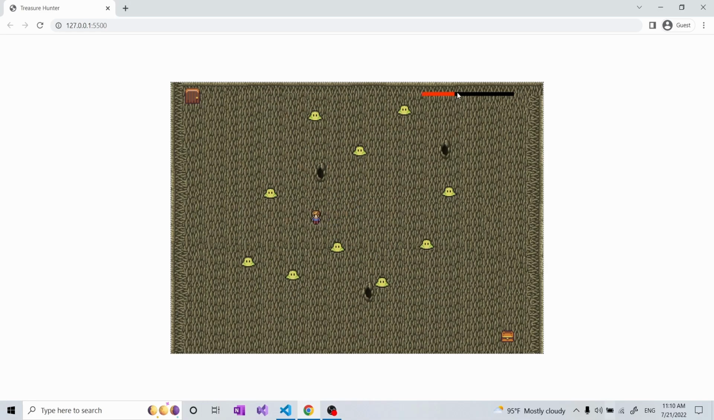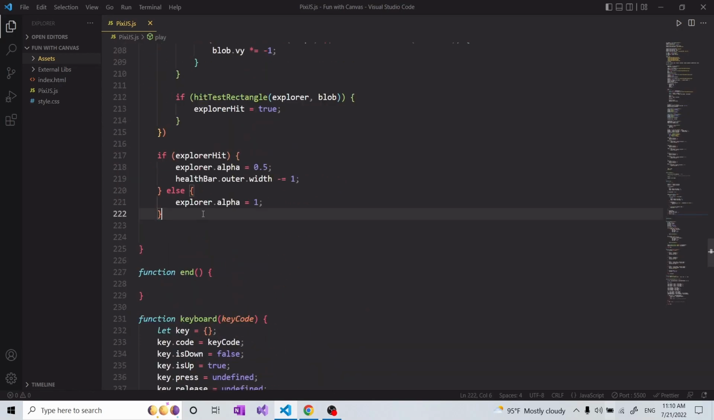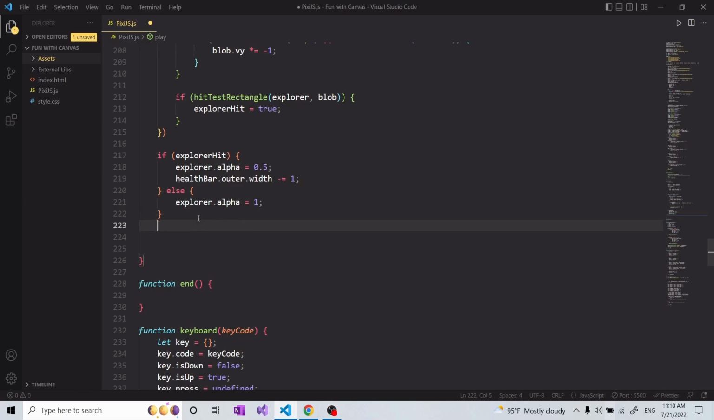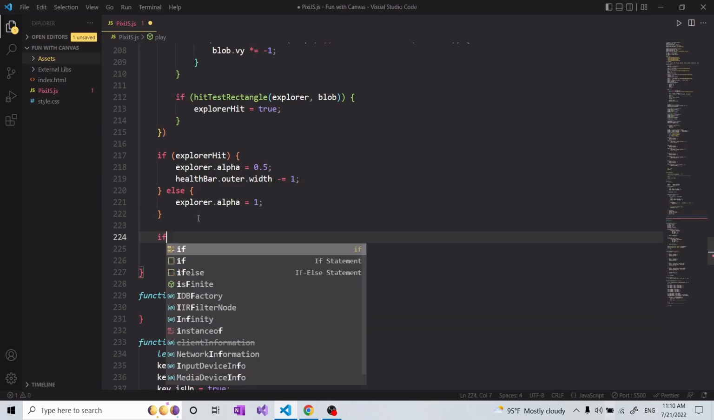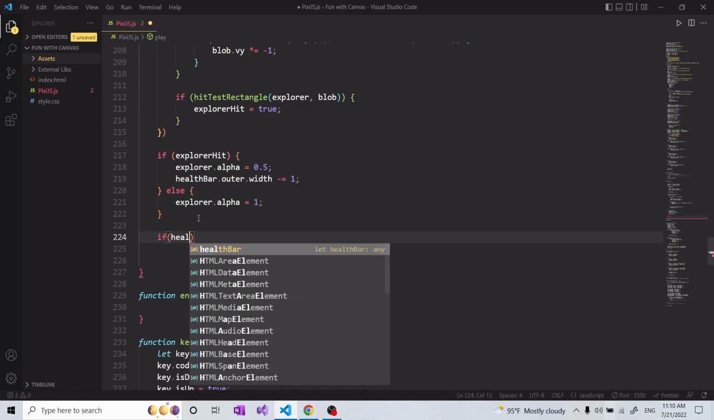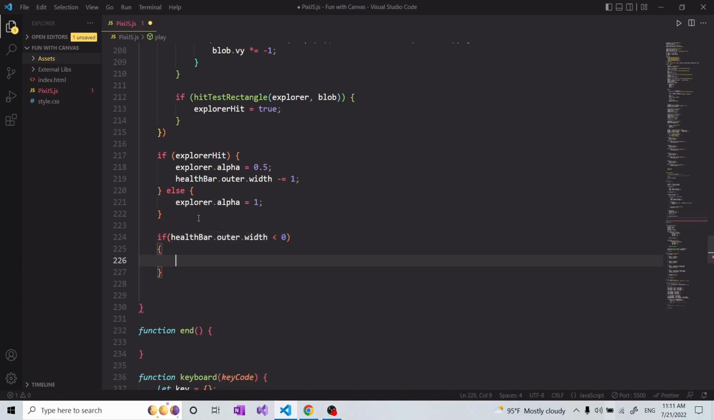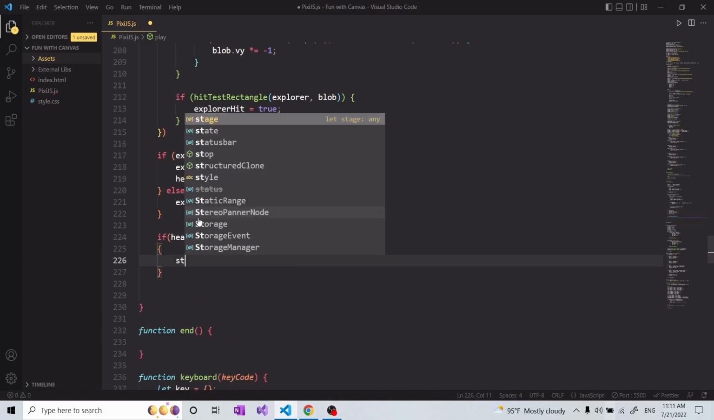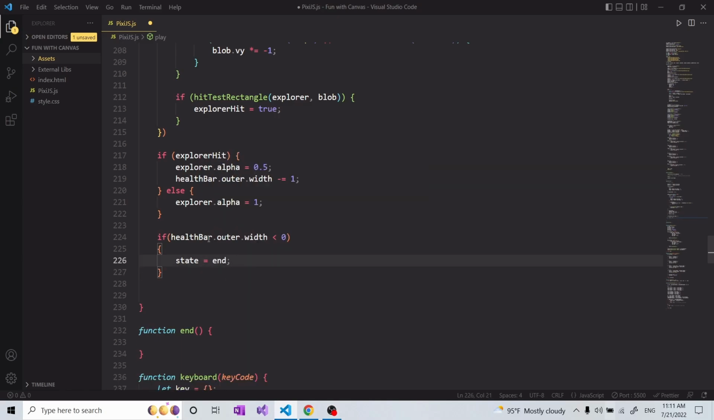Until now, you can see that it doesn't go until the end, so I have to make a condition for that if it's lesser than 0. So I'm gonna go with an if statement for that, simply by just going here and saying if health bar outer, which is the outer bar, width is lesser than 0. What I'm gonna do is simply change my state to end. That means I lost or our health is done.